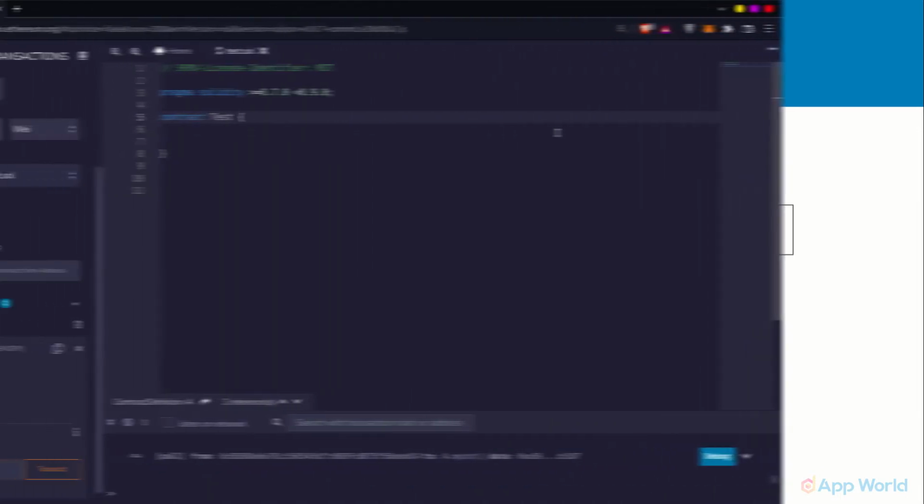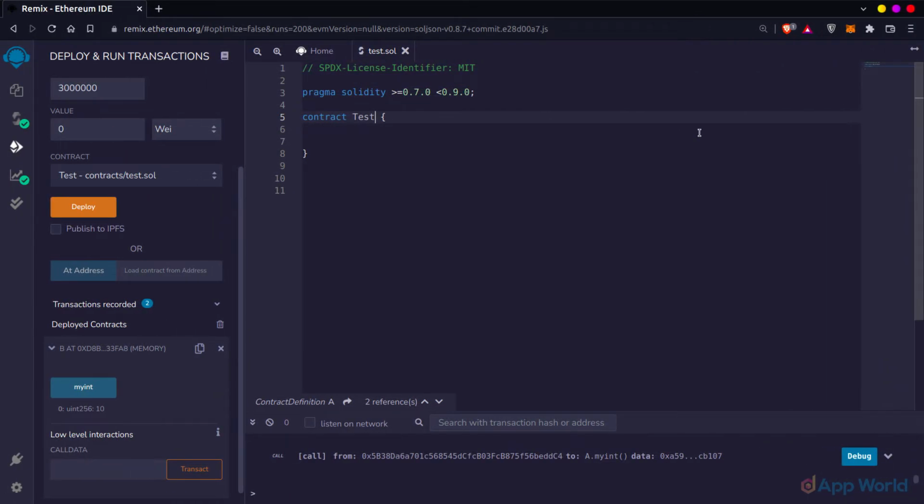Let's open the Remix and test.sol file. Let's change the name of the contract from Test to contract A. In this contract, let's define a public unsigned integer variable myInt and assign 10 to it. Now let's define a new contract below contract A and name it B.